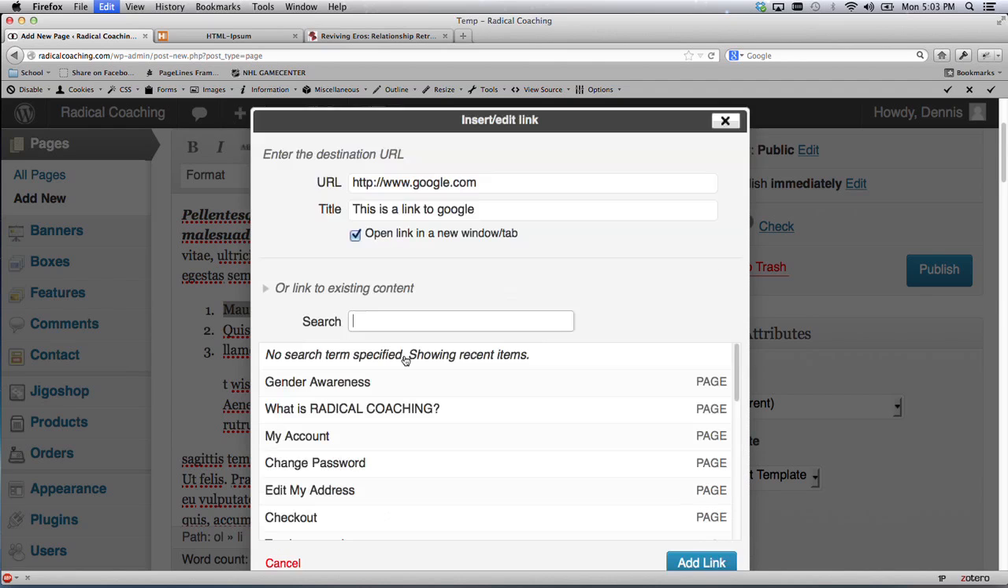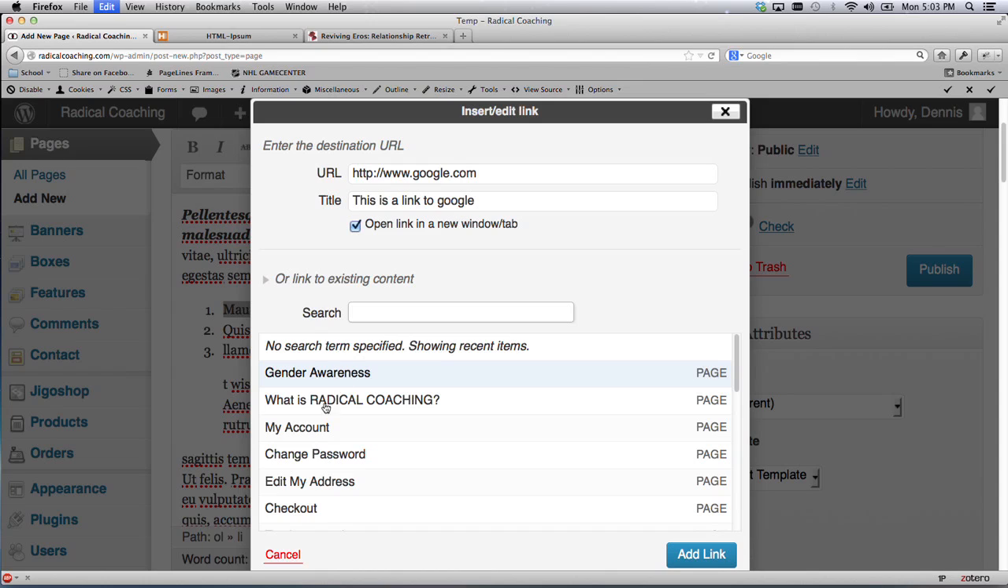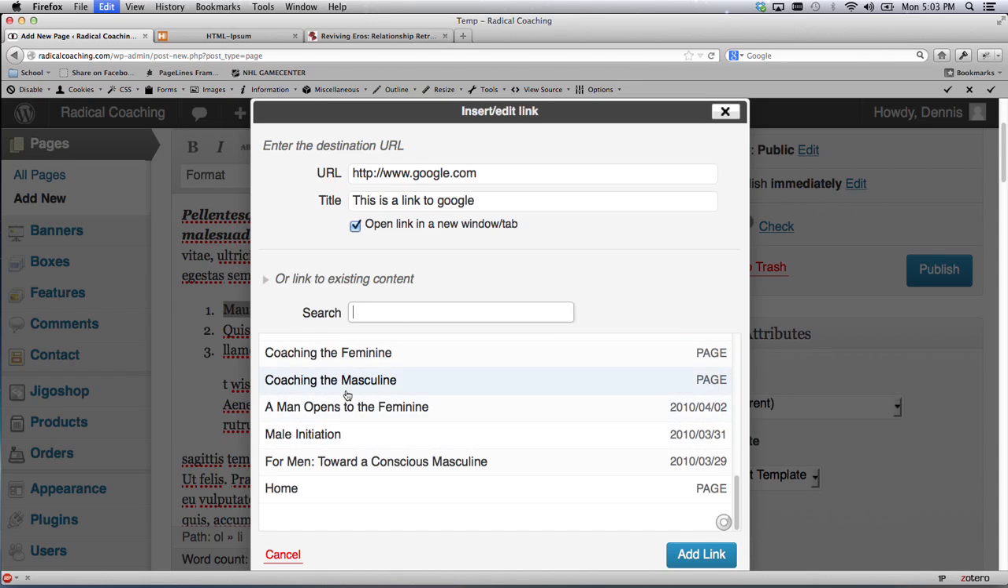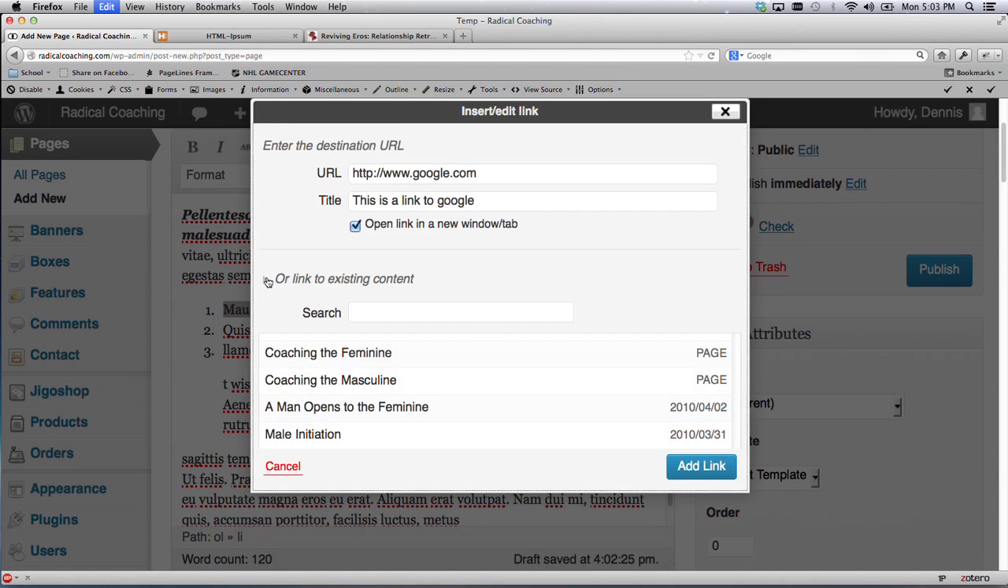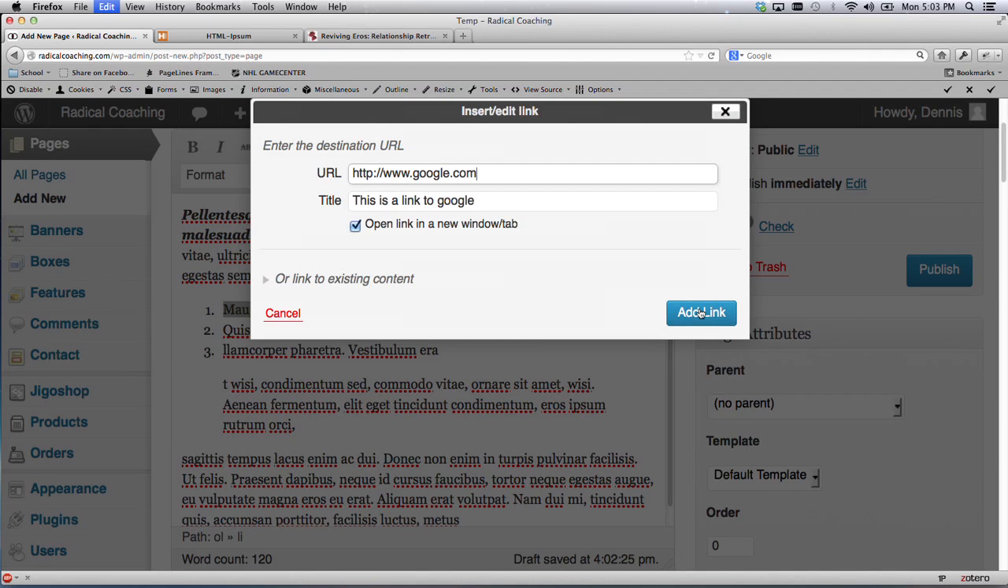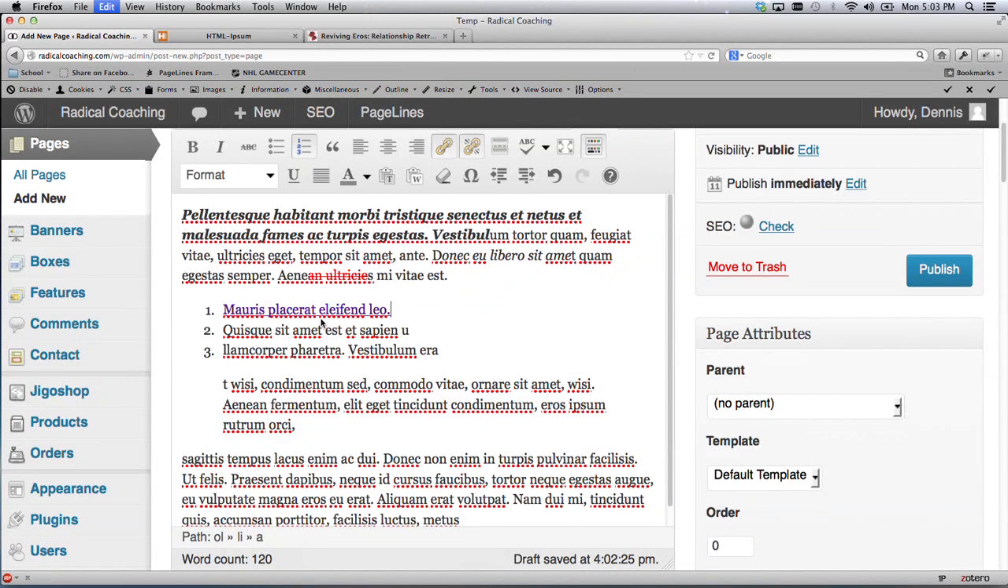The other thing you can do is link to existing content, like other pages on your website, and you can just search through these pages and find the page that you're looking for and click on it. I'm not going to do that. I'm just going to add this link to Google, and you can see it turns this nice blue color, which will let you know that it is a link and it is active.